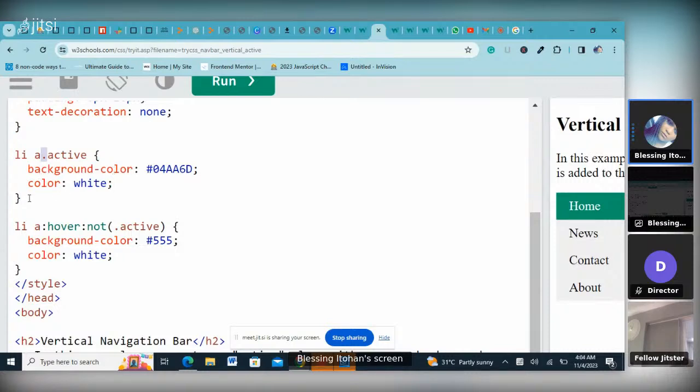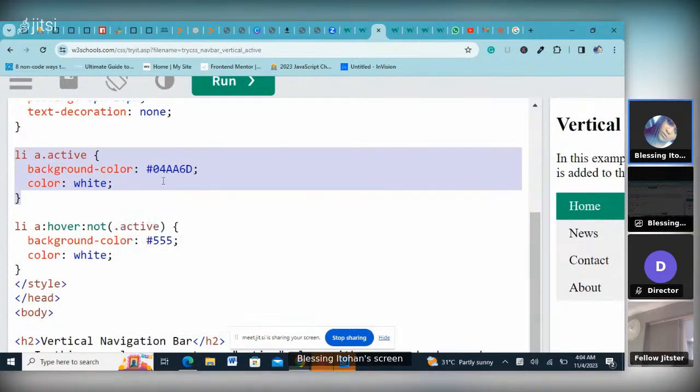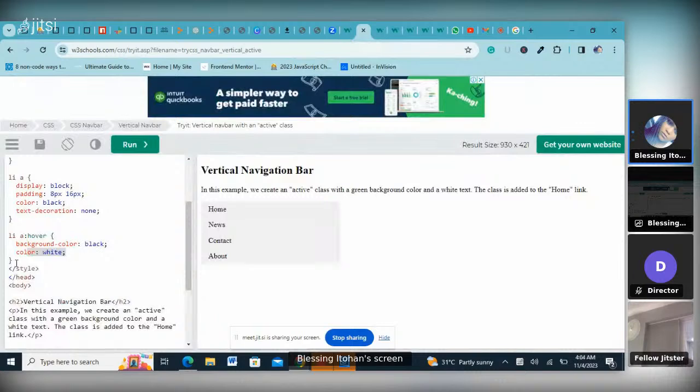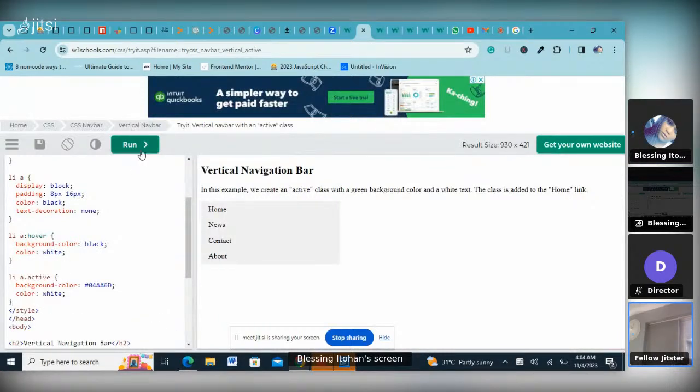And so let's go and apply this styling. This 04AA, whatever is the green color you're seeing here. But like I said, for your level, don't try to use numbers as colors yet. The more you learn, the more that happens.